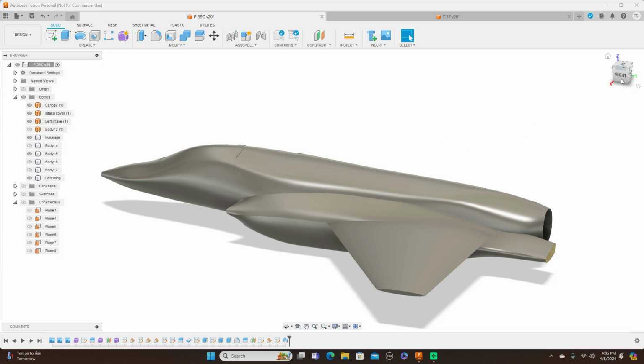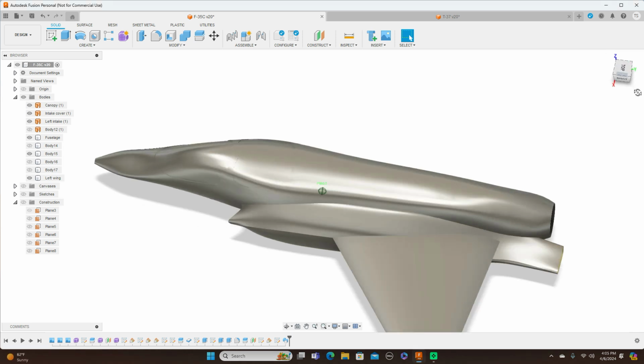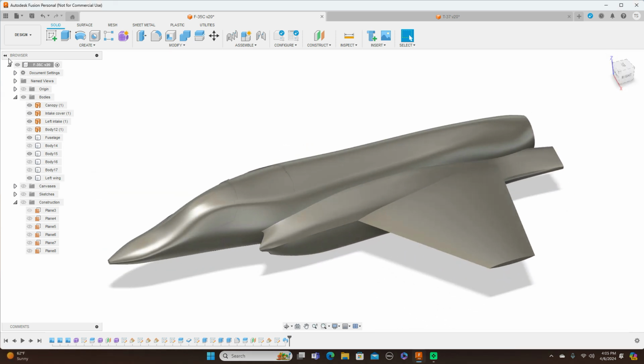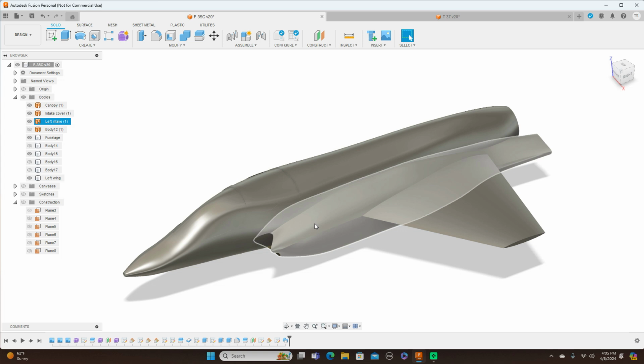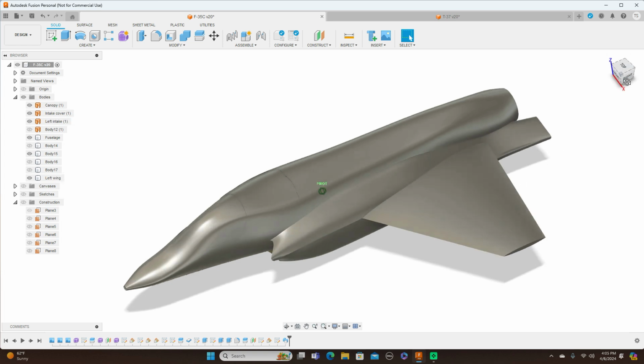Today we're going to look at modeling more of this F-35, and this is what I've done so far. I'll show you guys how to do this. Today I'm going to work on this intake here, and if I have time I'll go ahead and show you guys how to do this wing here also.